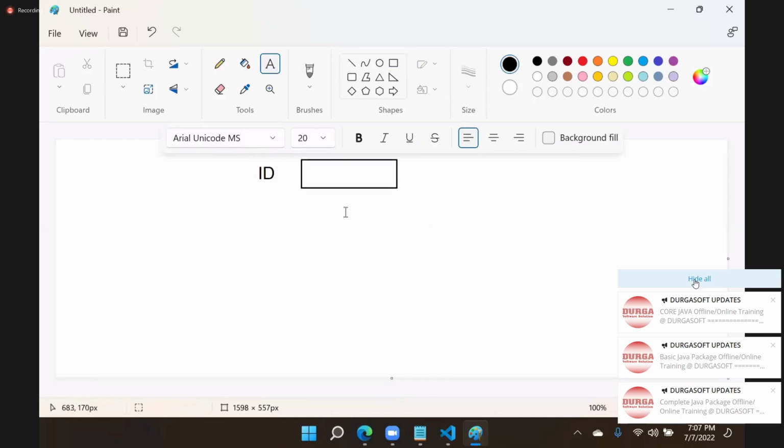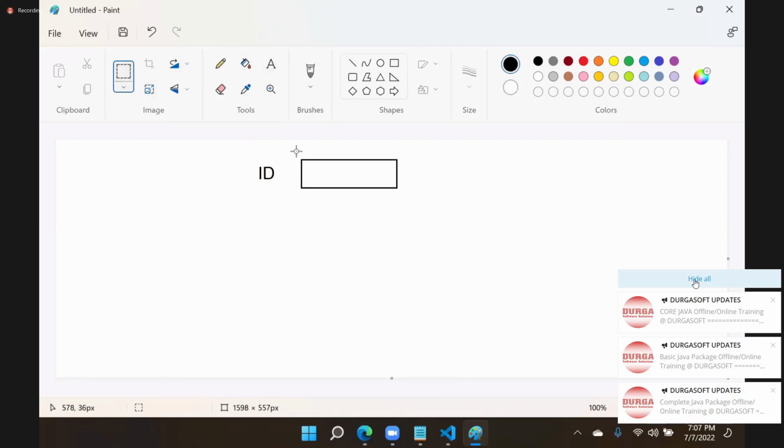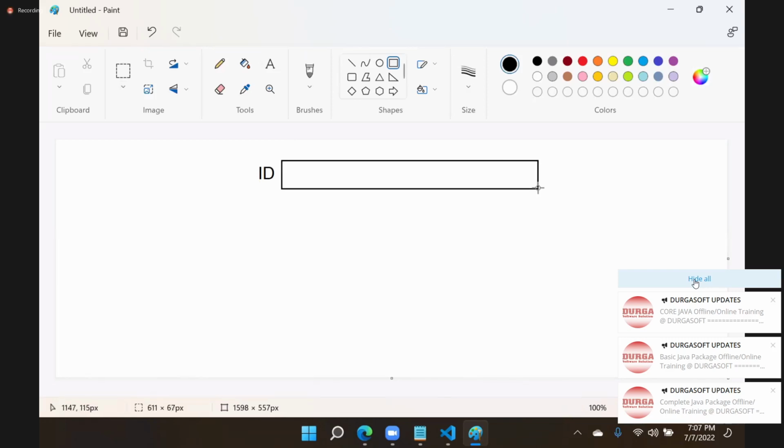That means enter ID and submit. So I have a text box. In the text box, he needs to enter an ID, and after entering the ID, he needs to submit.